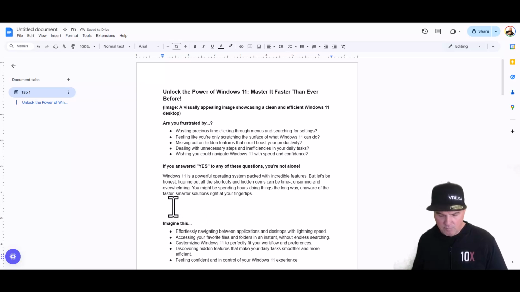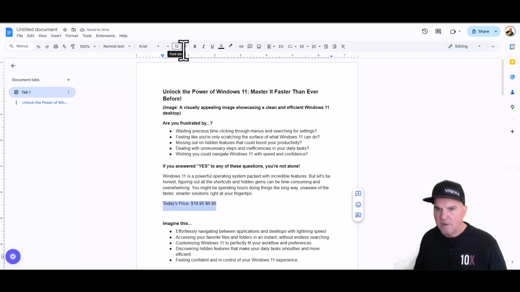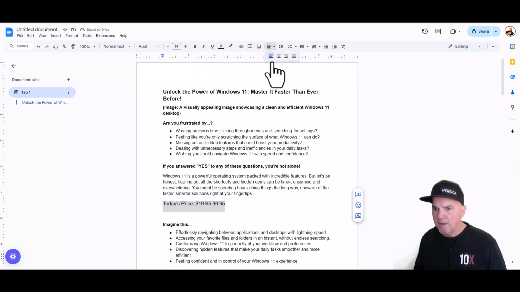And understand, I've built thousands of sales pages, so I know what works and I know what doesn't work. So today's price, we'll just go with not a crazy price, $19.95. And we're going to sell this for $6.95. So I'm going to center this. I want this bigger, so I'm going to bold this up. And then I'm going to align that, center that up. And then I want to highlight this.